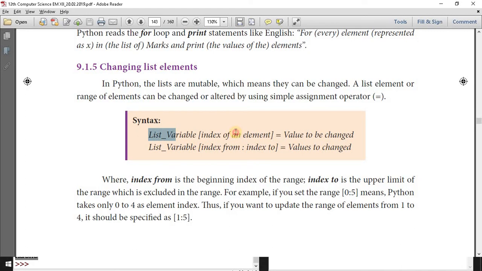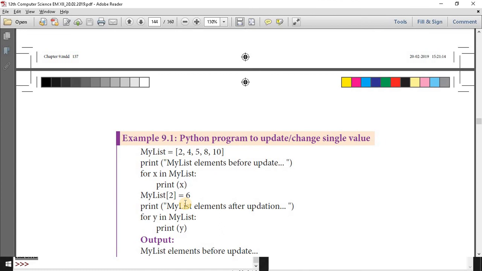So you have to mention the index position, either positive index position or negative index position, then the specific value. Or if you want to change a group of values, it means starting index to end index, then the list of values to be changed. You have to mention it. Here the example is there.